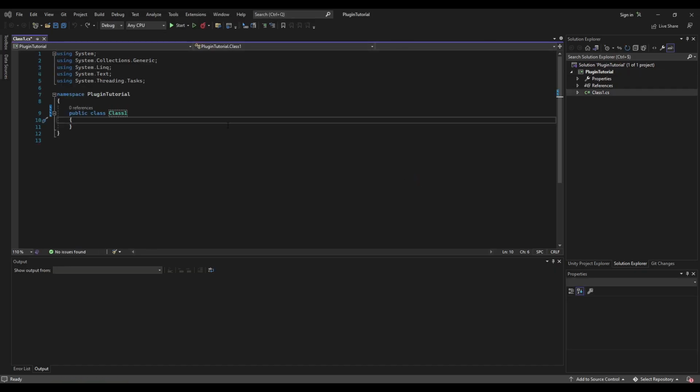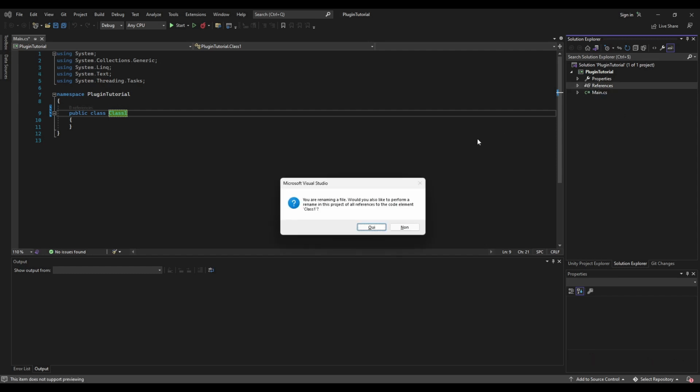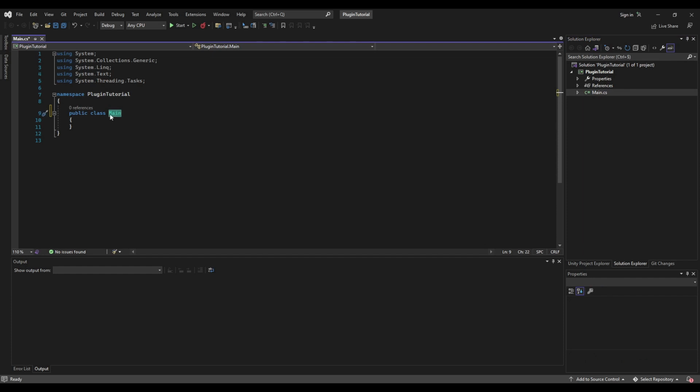Okay, so now that the project is created, before we start even coding, we want to set up the project nicely, right? So the first thing, the most obvious one, is to rename this class, because Class1 is not a name we want, obviously. So I'm going to right click on Class1.cs here, rename, and we're going to name it Main.cs. Press yes. So it also renames not only the file but also the class.